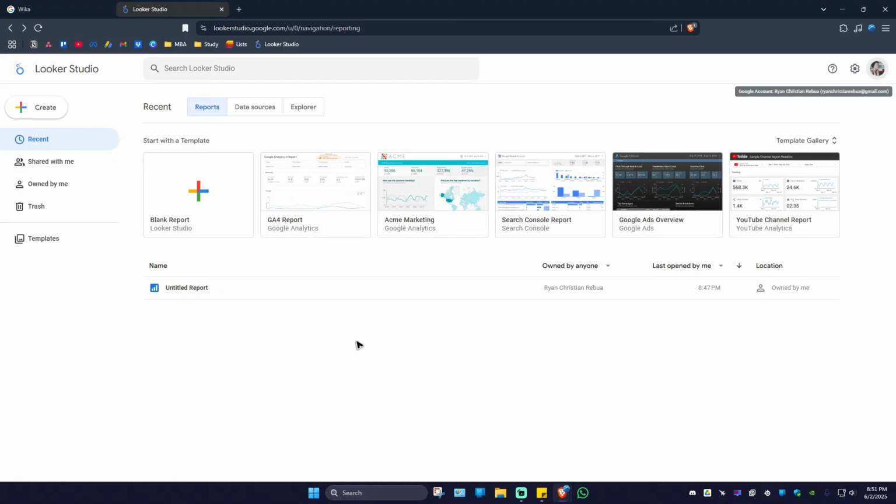I'm going to go ahead over to Looker Studio, right click on it and refresh. And as you can see here, it is now set to Filipino. And that's basically how you do it.